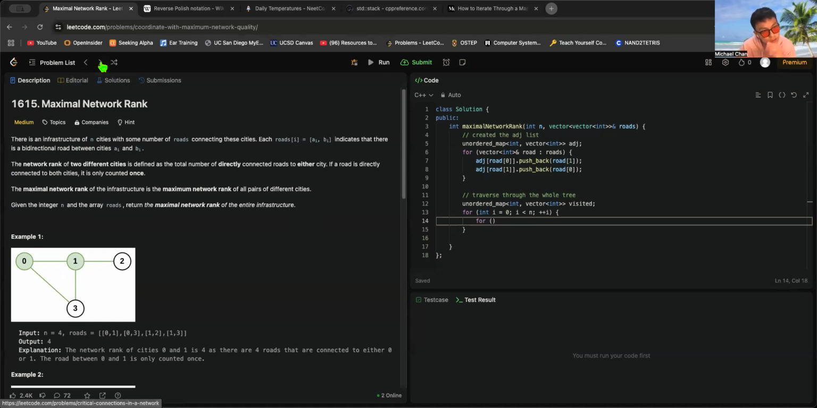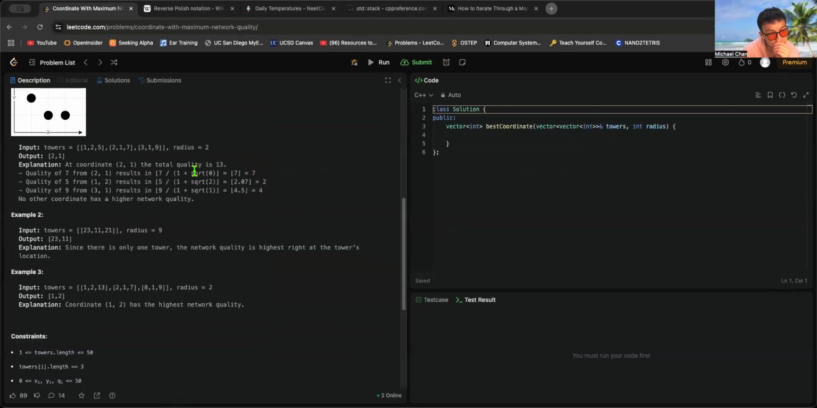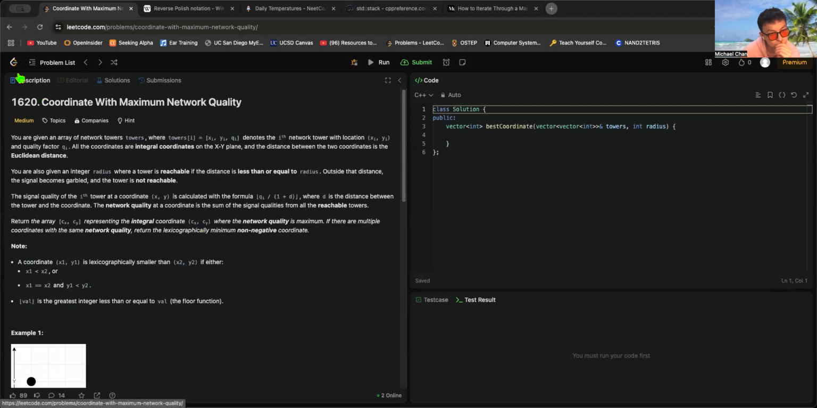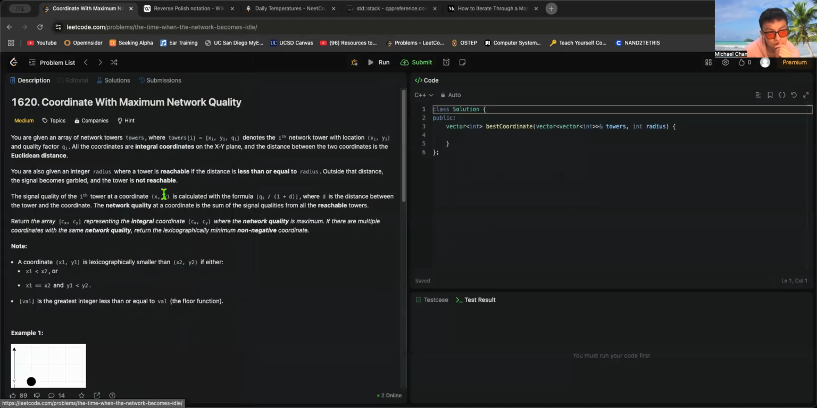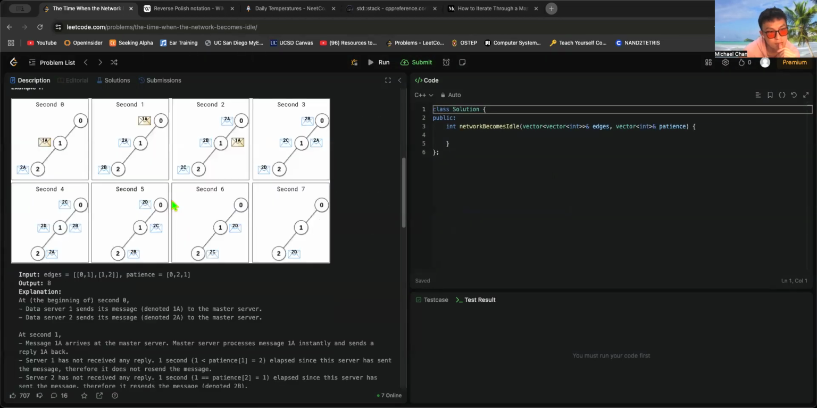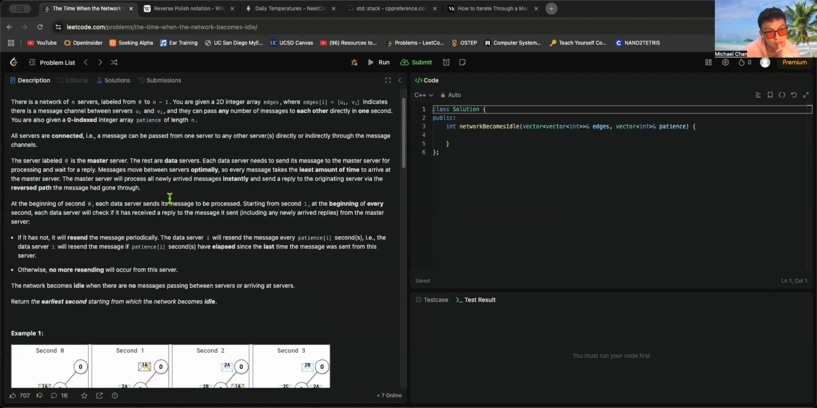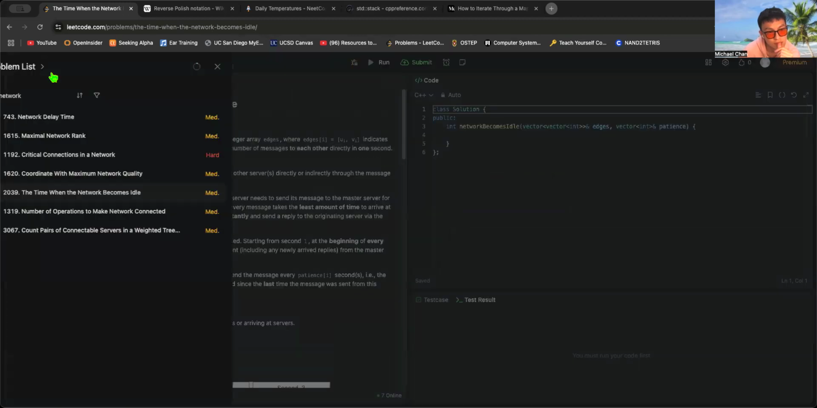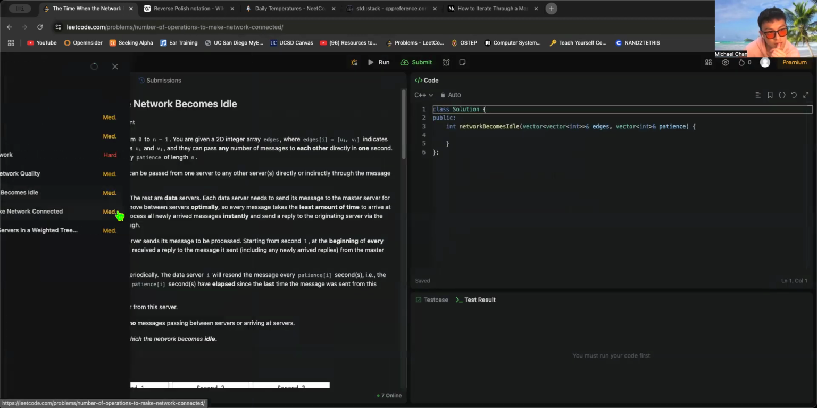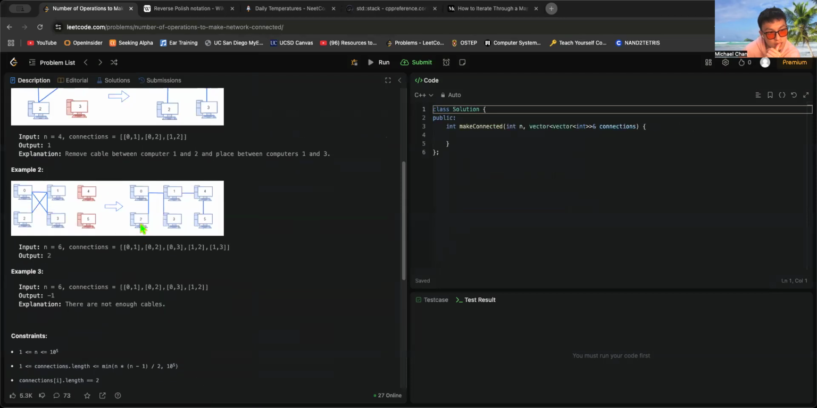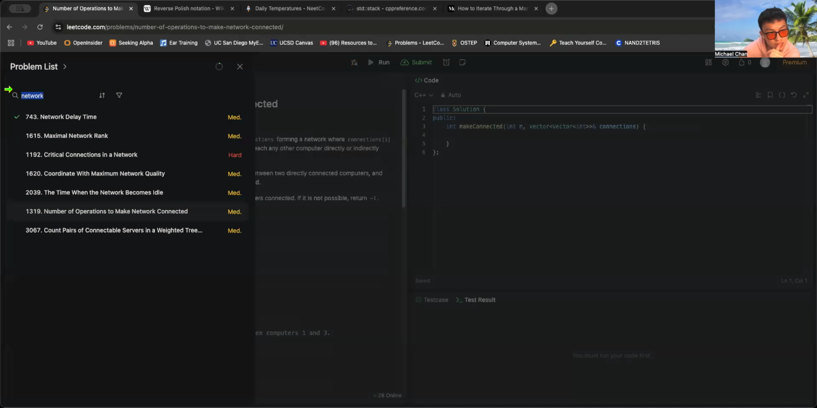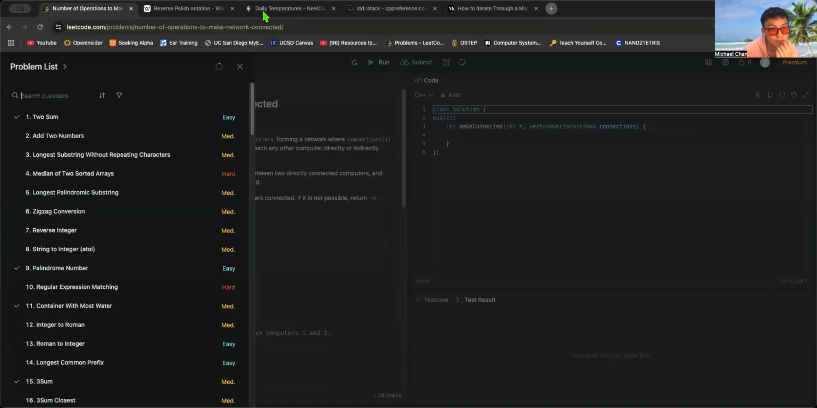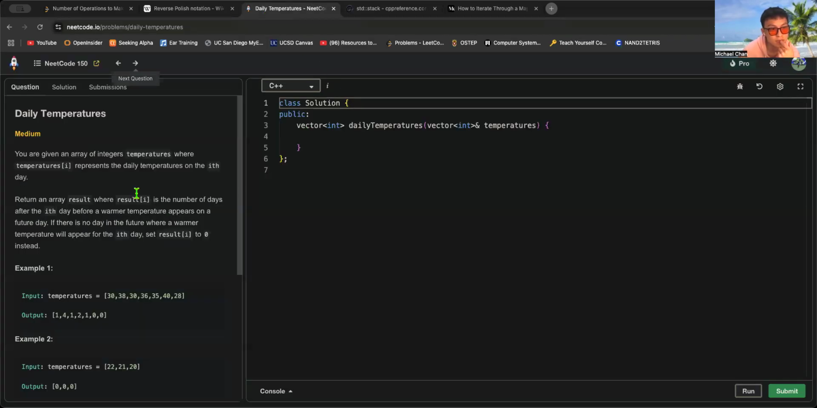I don't really understand this. Jesus, what is this shit?